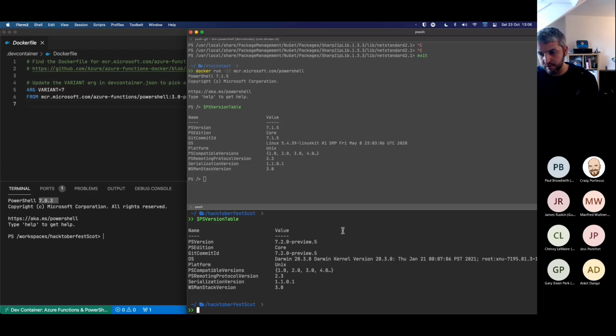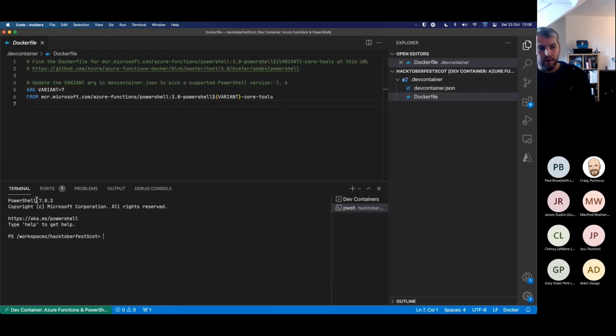I'm still on 7.2 preview 5. So this emulates what Azure Functions is going to be using in Azure. When you push those changes, you know that you're going to be testing it on a sensible version.